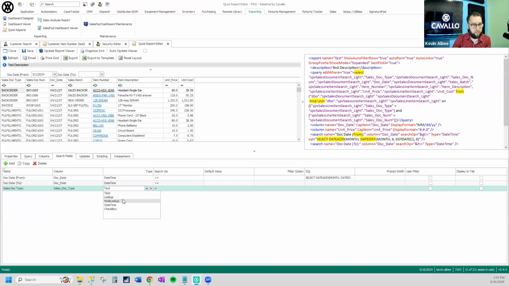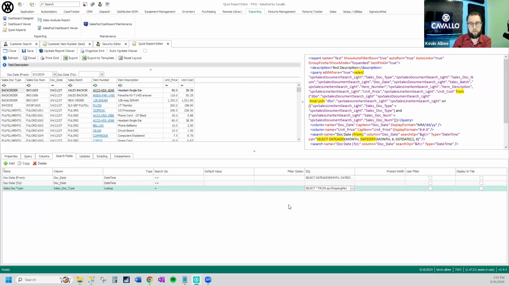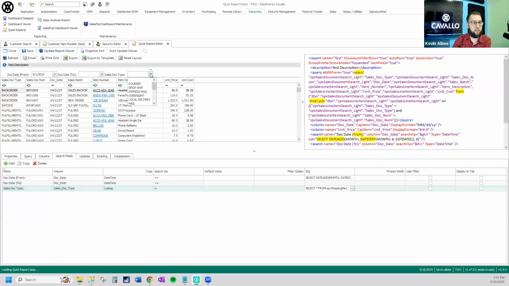Then for the type, this is actually going to be a lookup. And then in the SQL over here, I'm going to select everything from our SPV shipping method SQL view. This stores all the shipping methods you have configured in GP. Update. And now you can see if I click this drop down, I have all my shipping methods from GP. So that's a great tool.